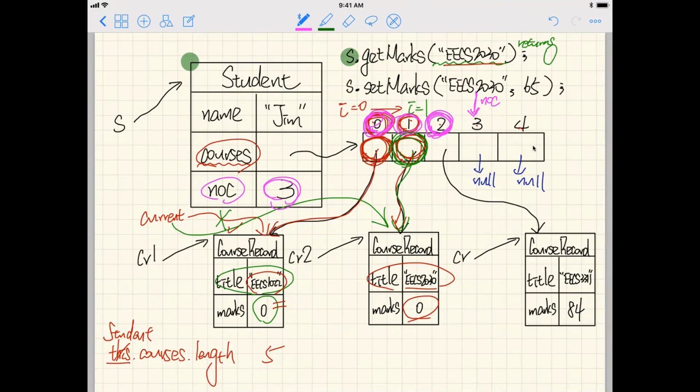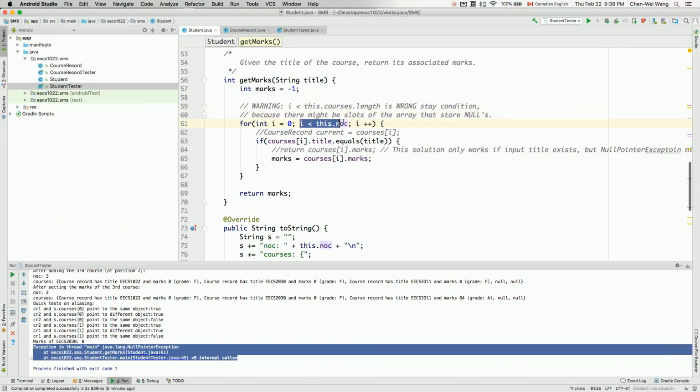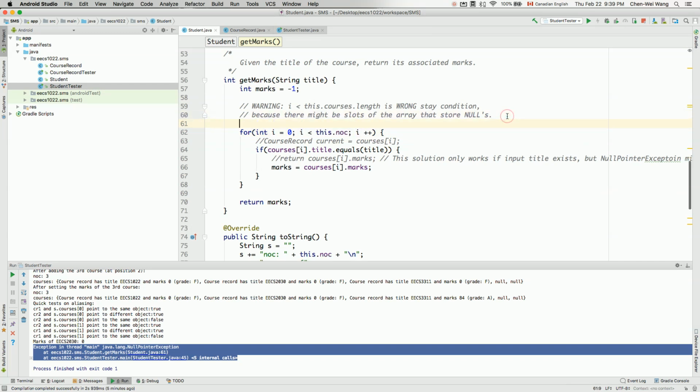What would be the value of NOC if the entire array is fully occupied? Which means we have added 5 courses. If we have added 5 courses, NOC will be exactly 5. That means NOC, rather than pointing to here, will be pointing to here, right? In that case, if you apply the same mechanism, this dot NOC will just be 5. So we'll still go through 0, 1, 2, 3, 4, still the entire array. So nothing missing over there. Let me just put that special case for you.